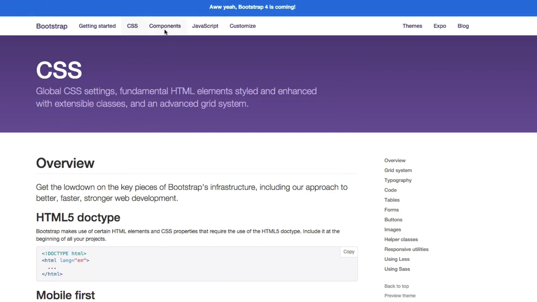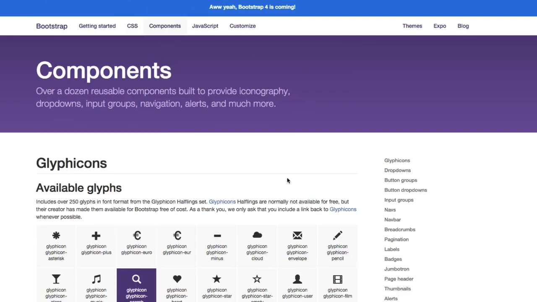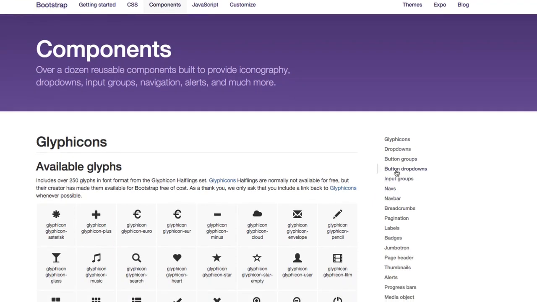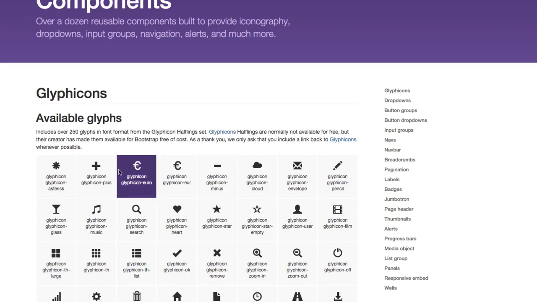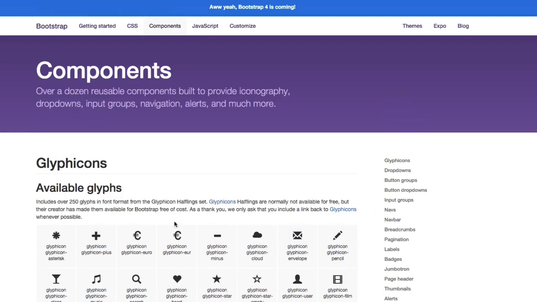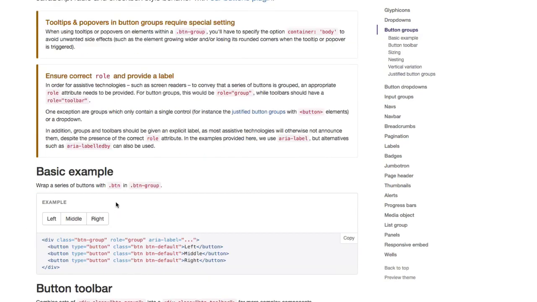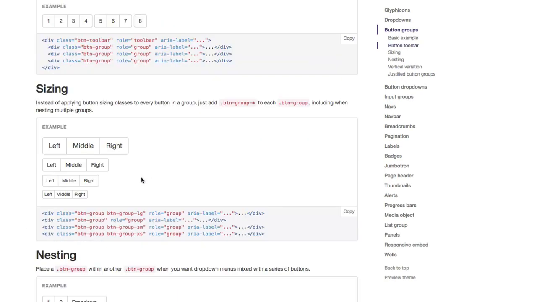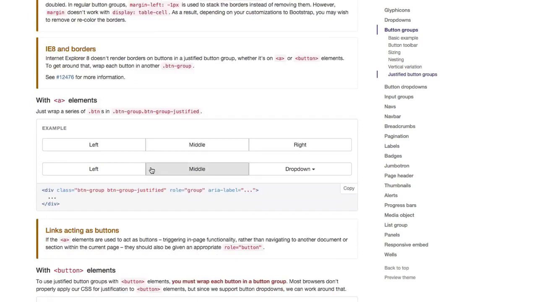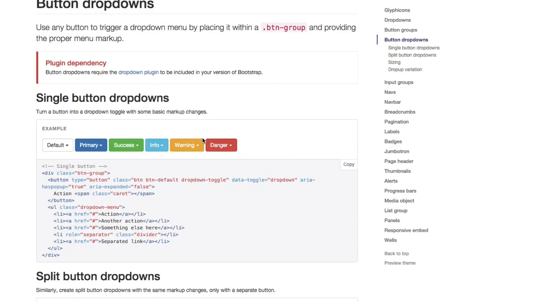Then we move on to components at the top. Here you can see all of the different things that Bootstrap gives you. One such thing is the glyph icons, the small icons that you can put beside menu items and things like that. It looks very pretty. Then there's all the styling for drop downs and for button groups. You can do things like paging, and having different colored drop downs very easily.